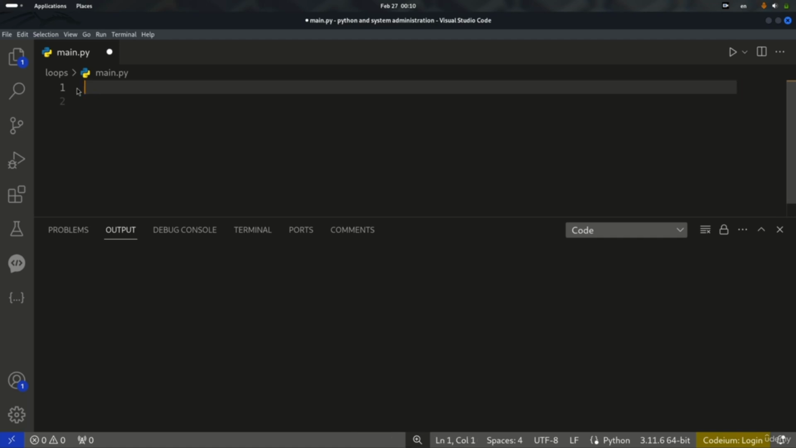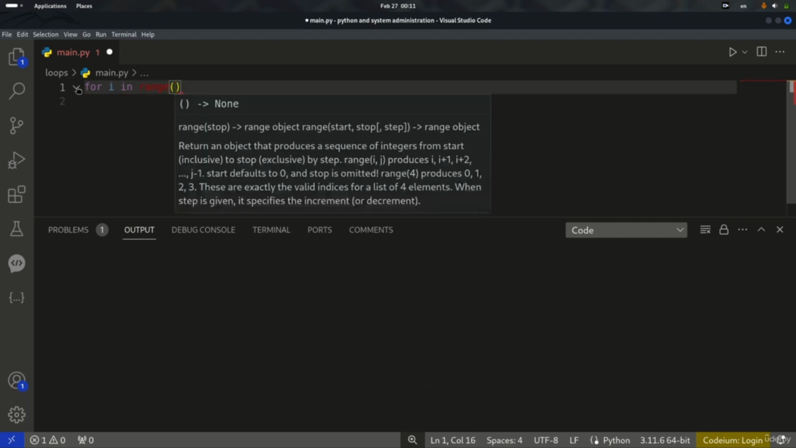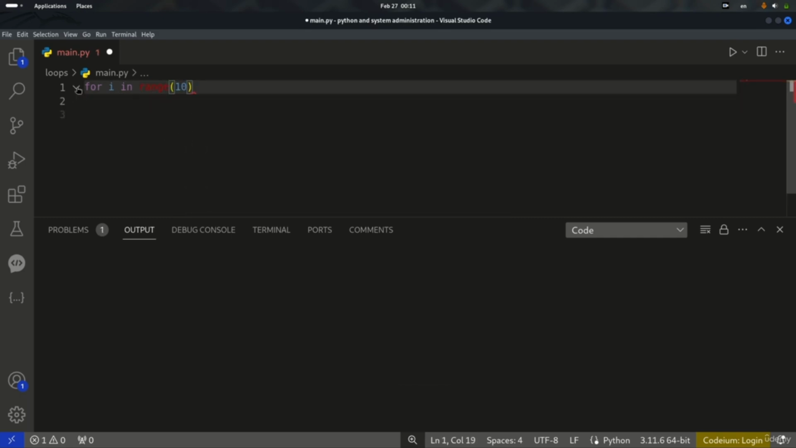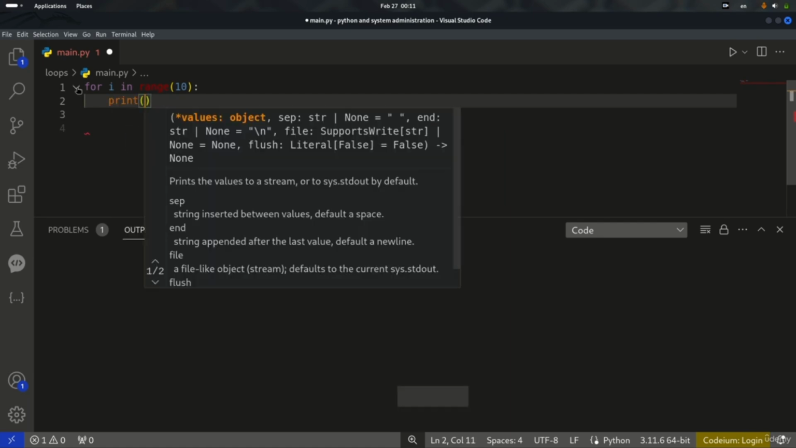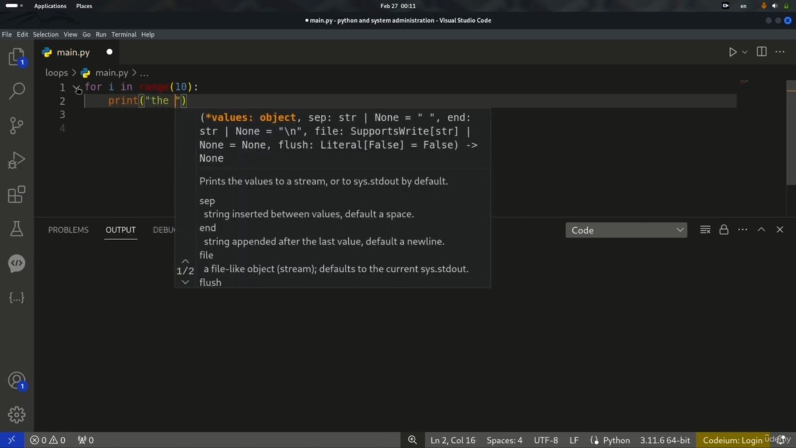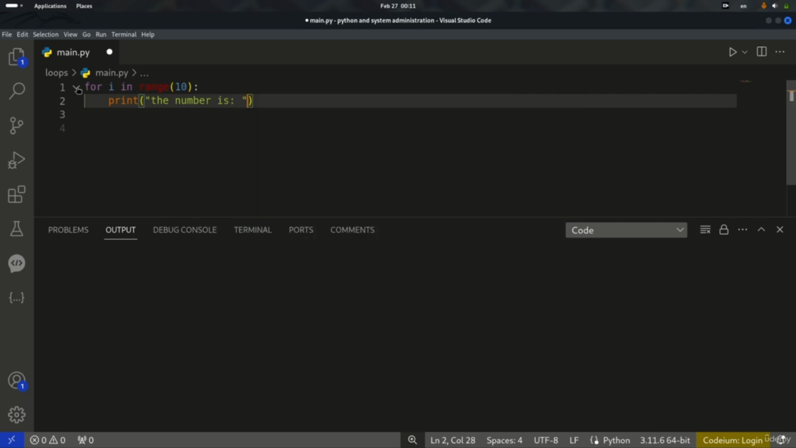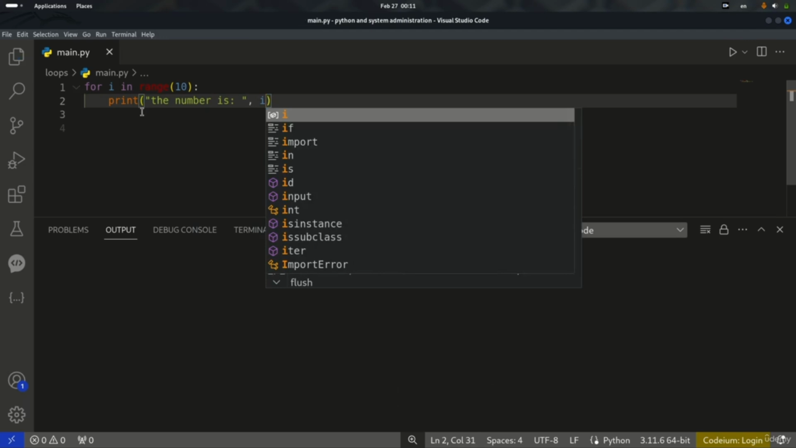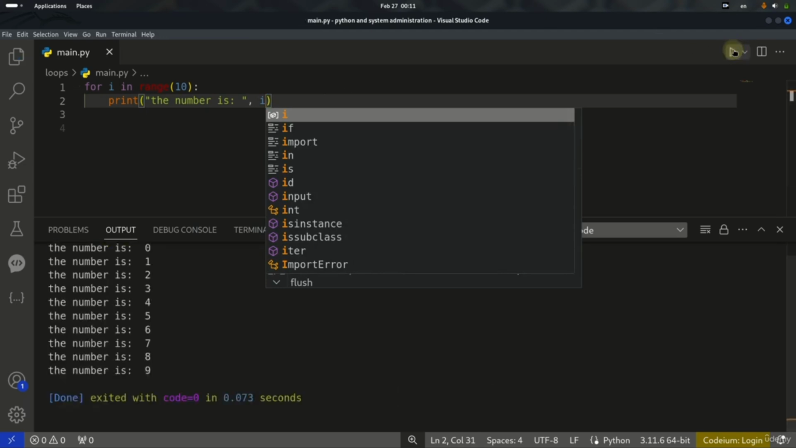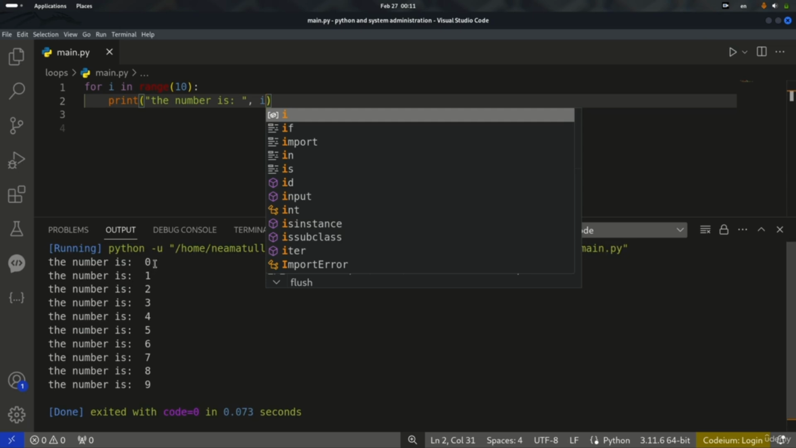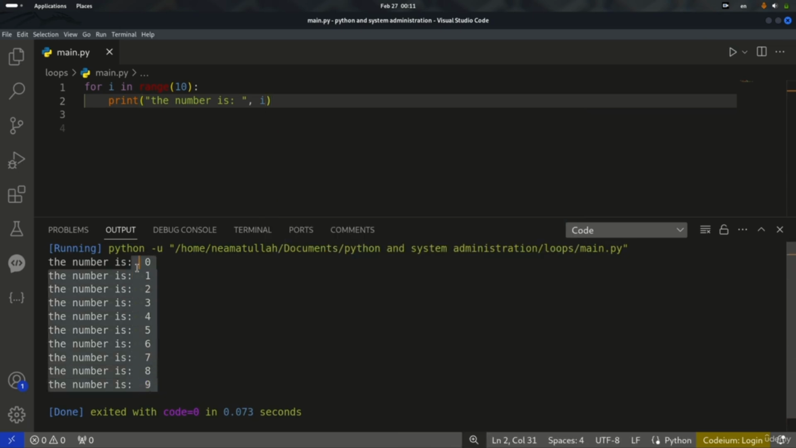So how? We have for i in range of, for example, 10. Okay, and here I'm going to just print the number is i. Okay, now if I save it and run it again, you see that it is giving me from 0 up to 9. So here we use range. Okay, we use a for loop and then we use this range to have all the values within this range.